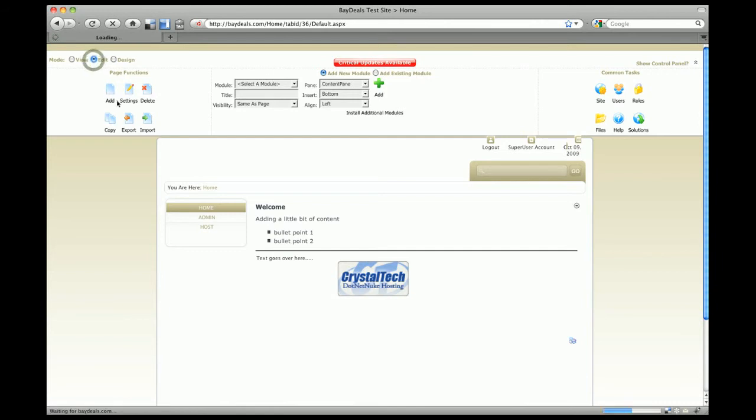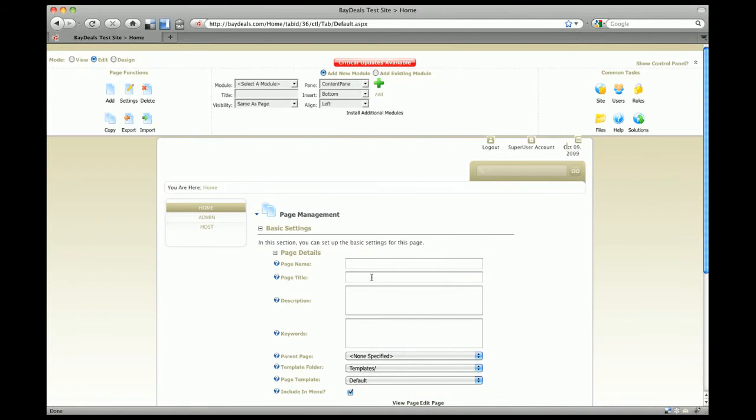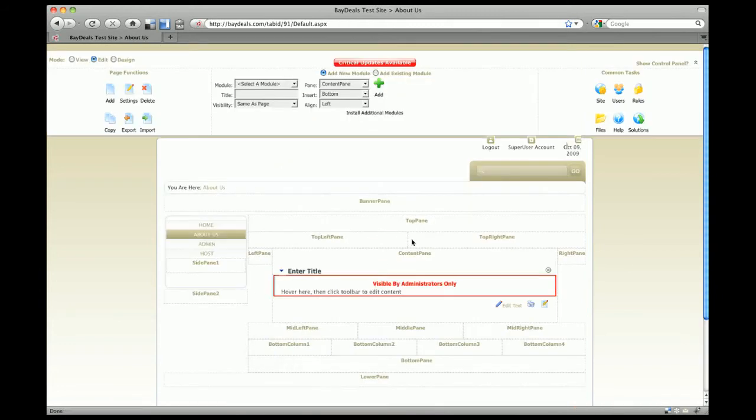So let's go to add new page. And we'll just create an About Us page. Oh, it would have been nice if I created this page so that everyone can view it.